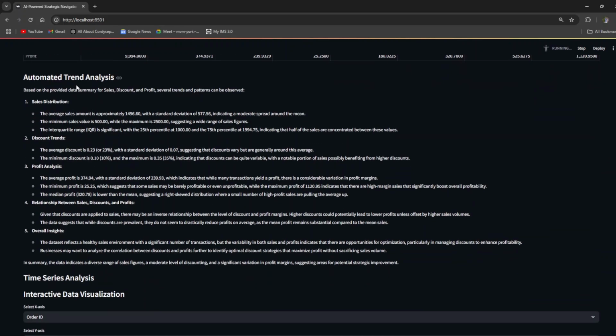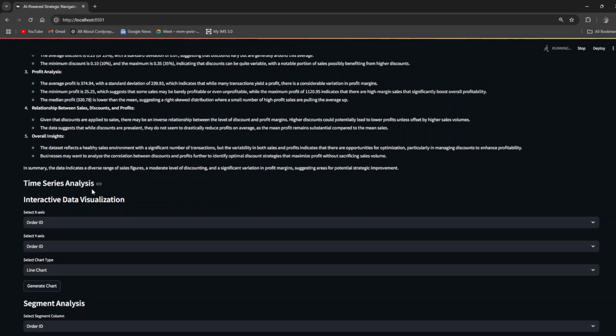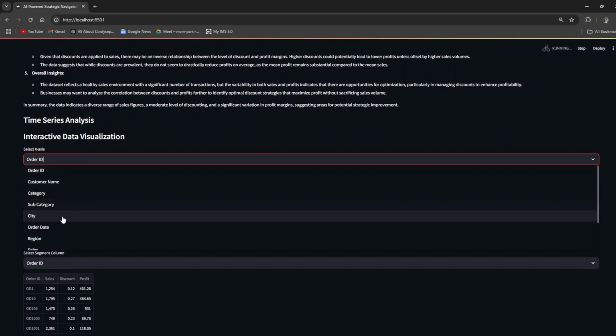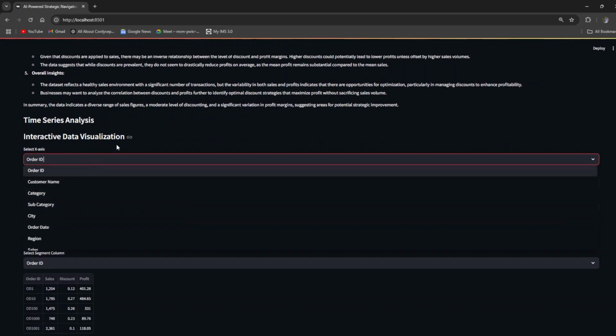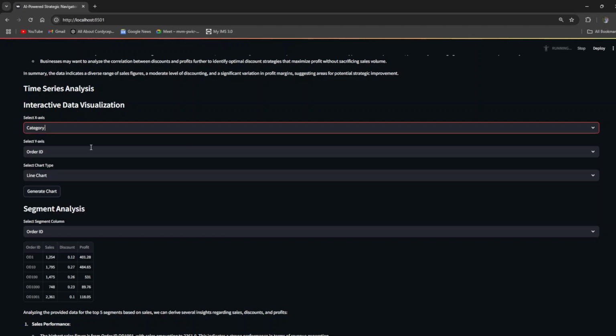The automated trend analysis section provides AI-generated insights on noticeable trends or patterns in our particular data based on the column name. If our data set includes time series data, we can make use of this time series analysis by plotting the x-axis based on whatever value you require. It will be plotting the data.